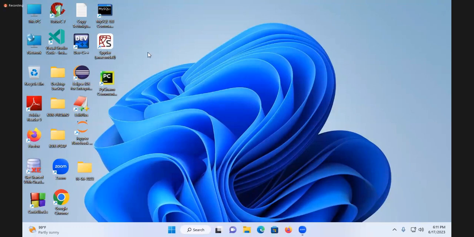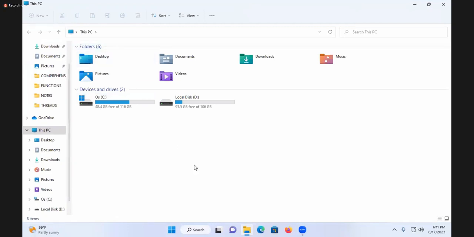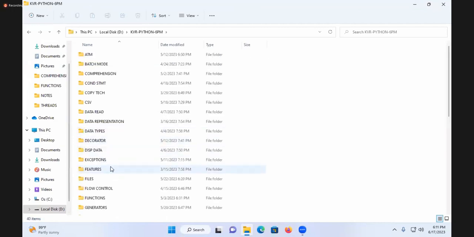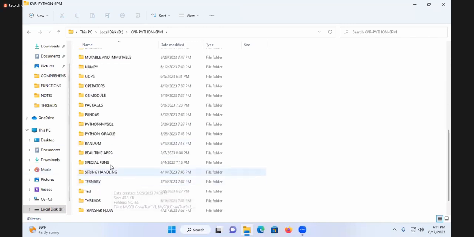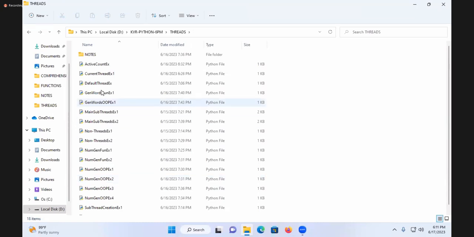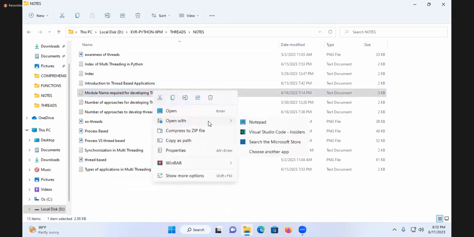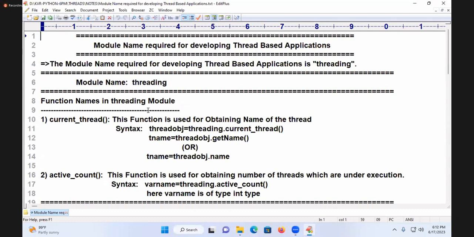So last session, what we understood, what we started with. We started with thread profile, thread library, thread class methods. How many functions are there in thread class? Thread of target comma args, set name, get name, start function. So module name for development of thread based. We did that.